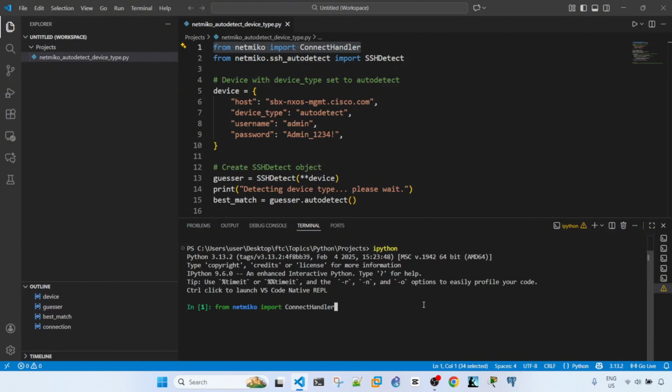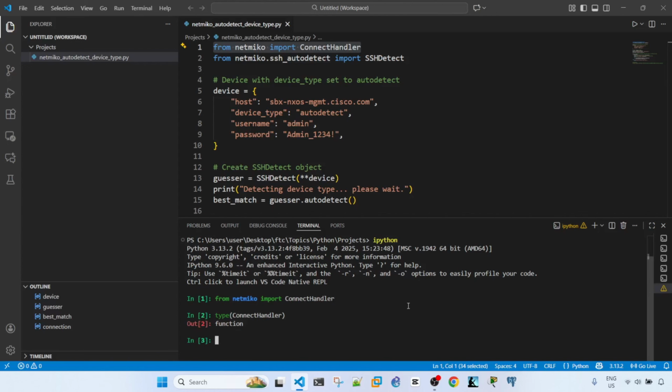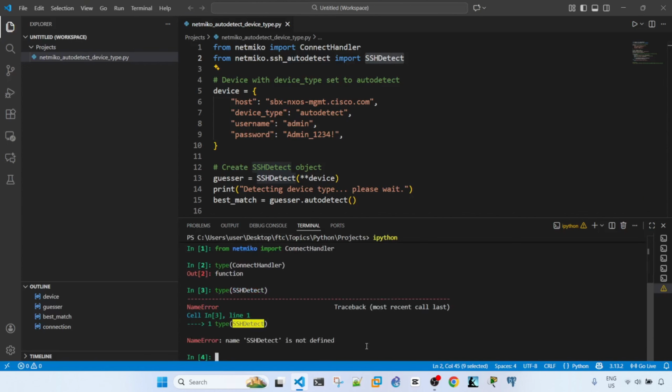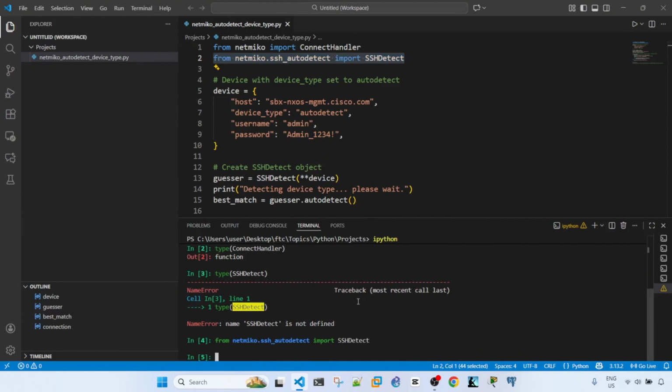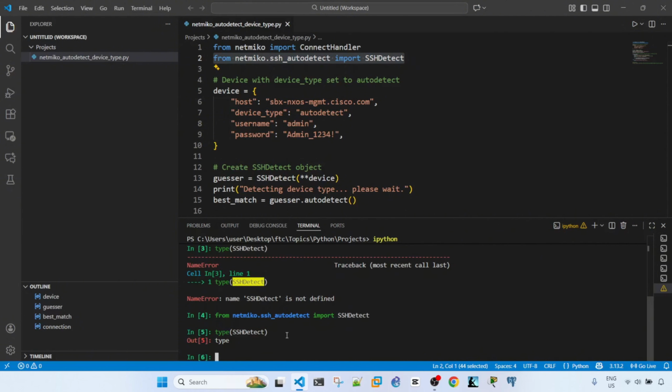So let me just get into the IPython interpreter and do that. And here I can just do type of ConnectHandler. Yes, it's a function. And this one is a class. Oops, I need to import it first. Yes, it's a class or type. So that's how you can determine if you are importing a function or a class.